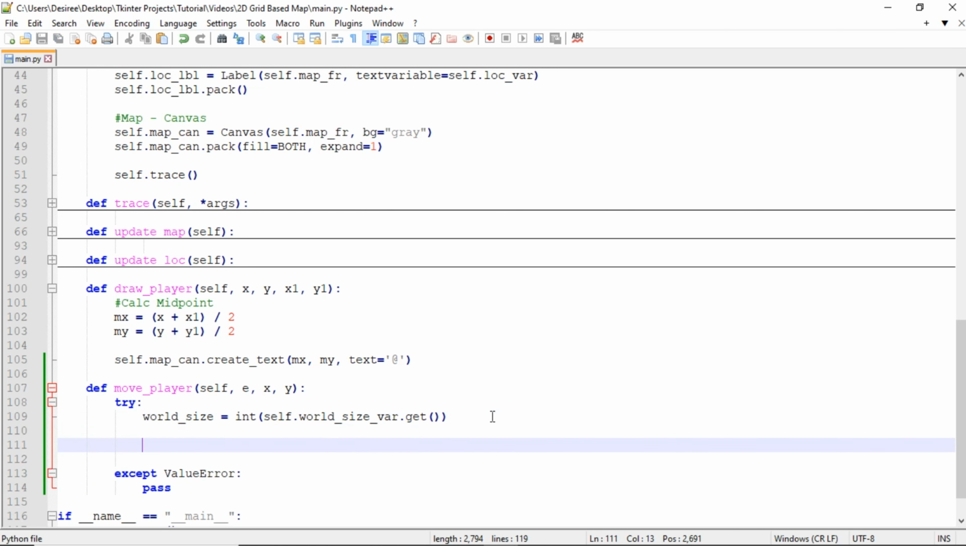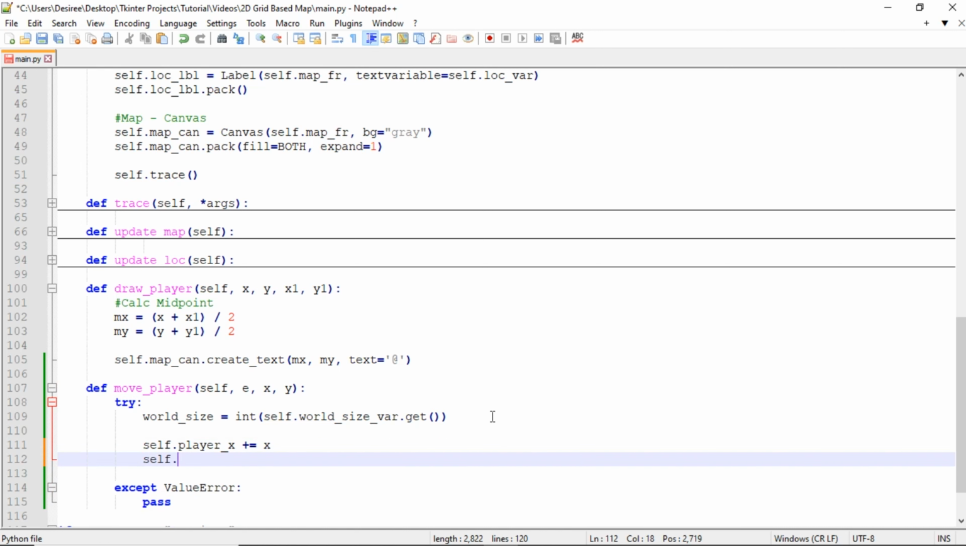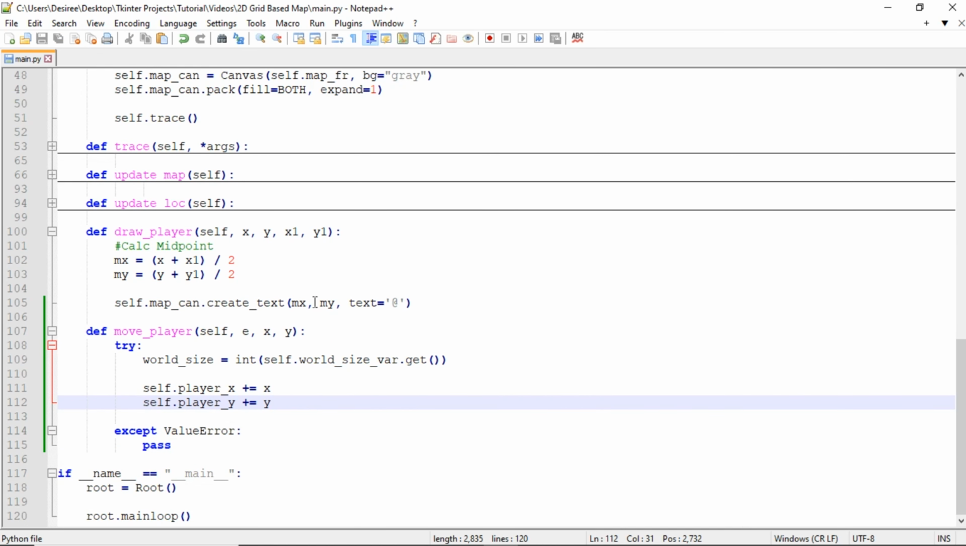Okay. Next, we're going to do self.player_x += x, self.player_y += y. So here we're taking our x and y that we're passing in as parameters and just adding them to our player_x and player_y.